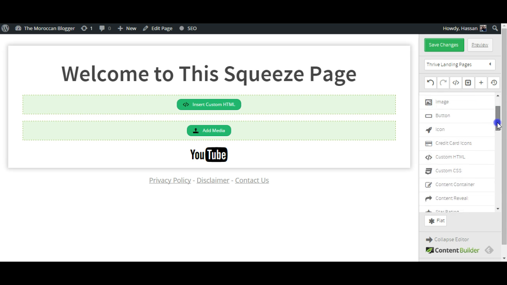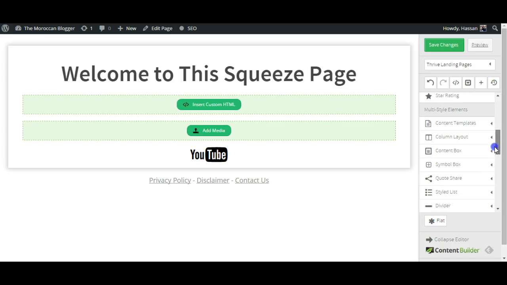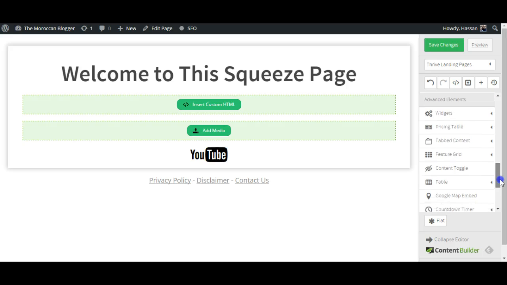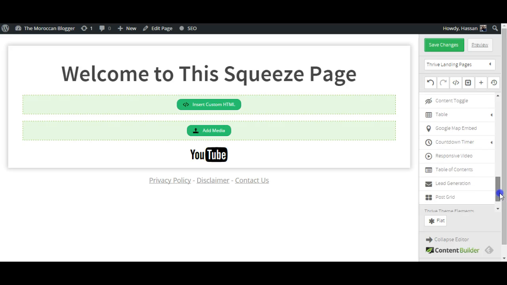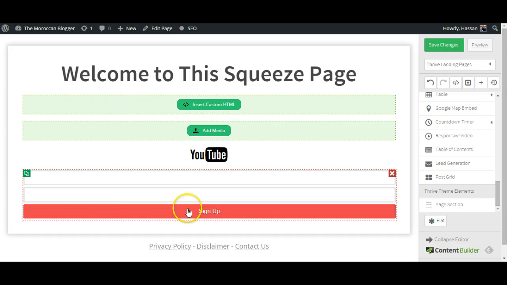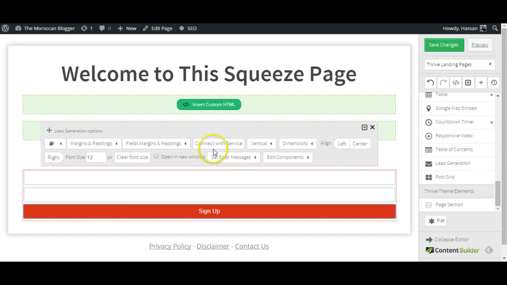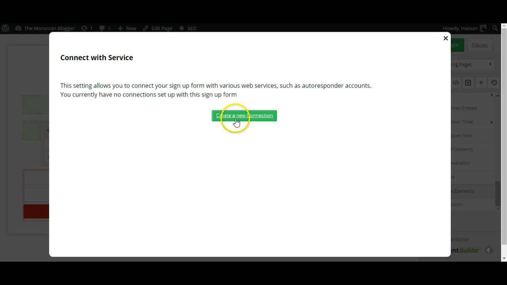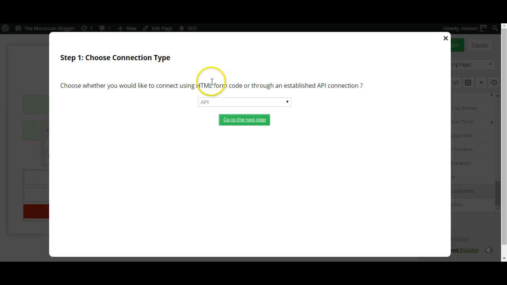And you can do this way. We'll have to look for the one. Testimonial, call to action, widgets, lead generation. You drag it and you click anywhere and this shows up, and you can click connect with service. You can click with whatever you're using. For this I have API or HTML form code.